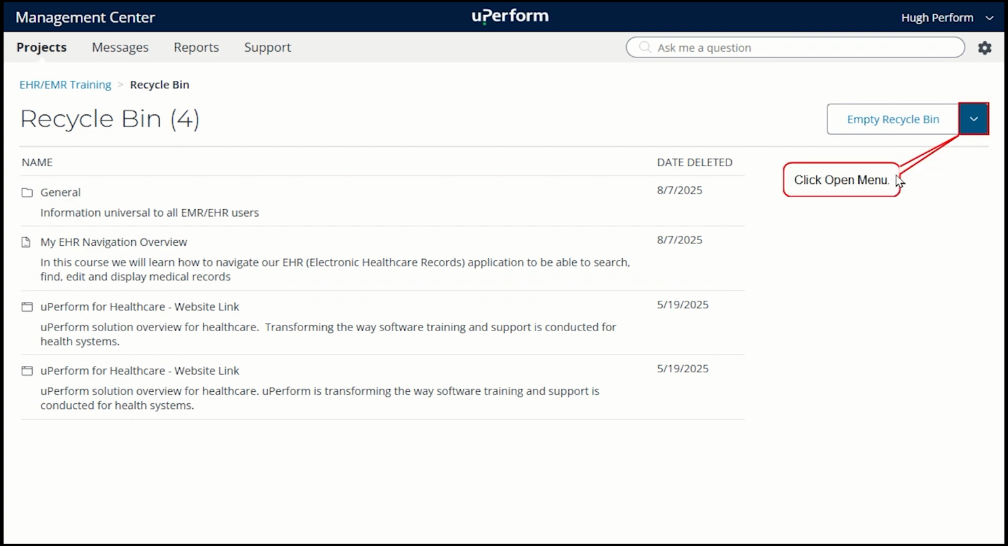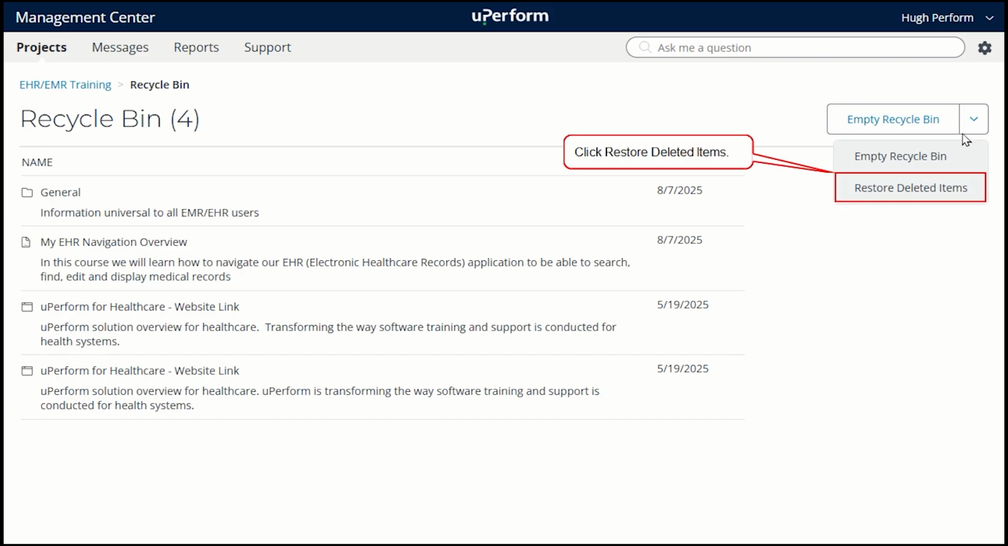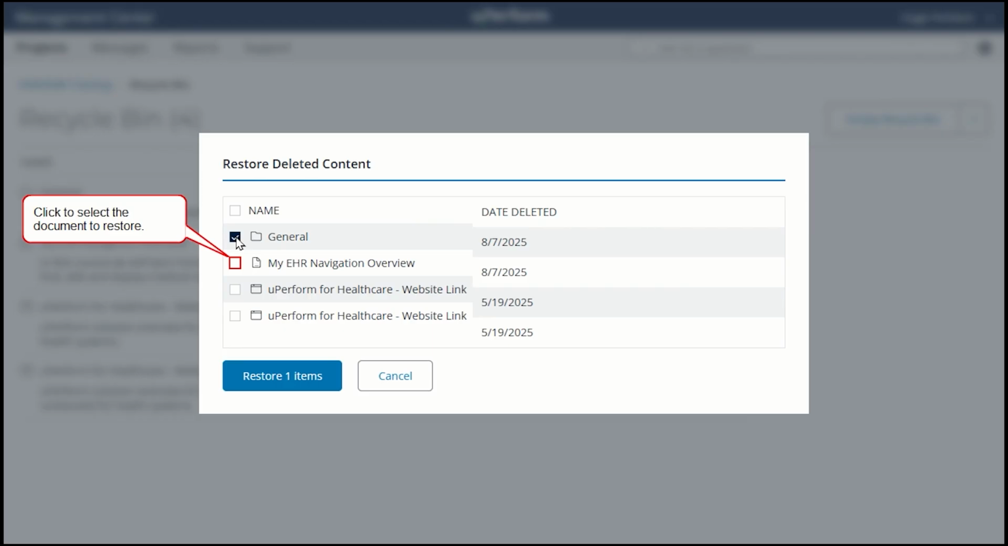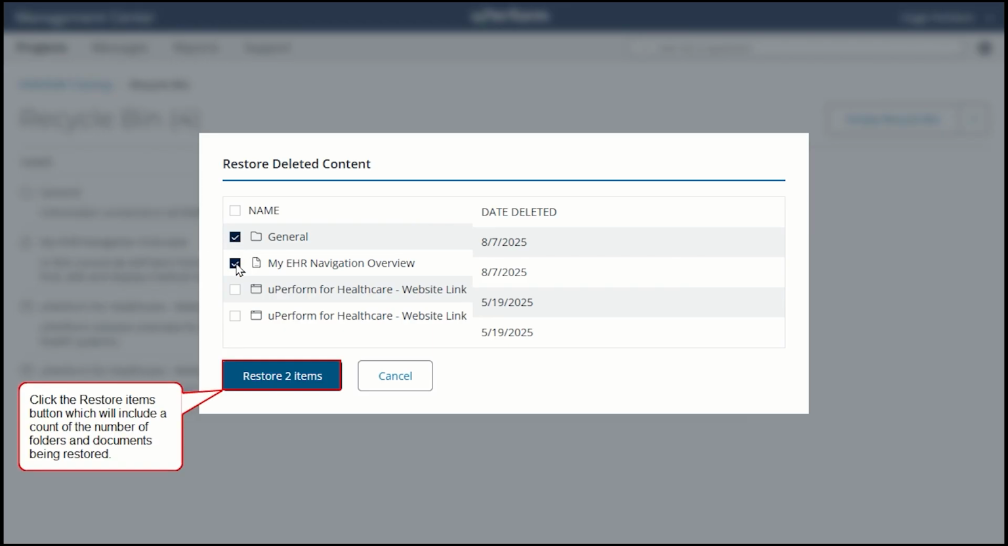Click Open menu. Click Restore Deleted Items. Click to select the folder to restore. Click to select the document to restore. Click the Restore Items button, which will include a count of the number of folders and documents being restored.